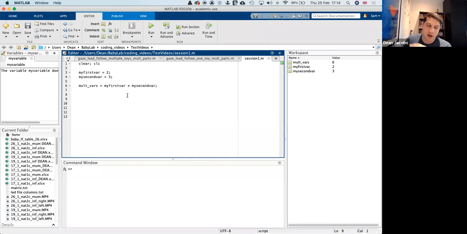Another very useful thing to learn is that you can also do a calculation for a variable on itself. So I could say my first var equals my first var plus 10.